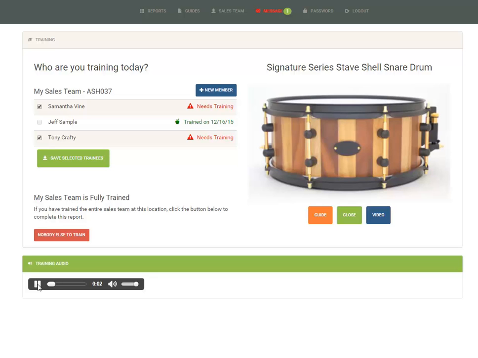This is the training guide for our new stave shell snare drum. This new Signature Series stave shell snare drum is truly amazing.